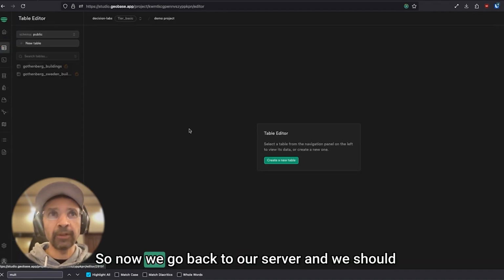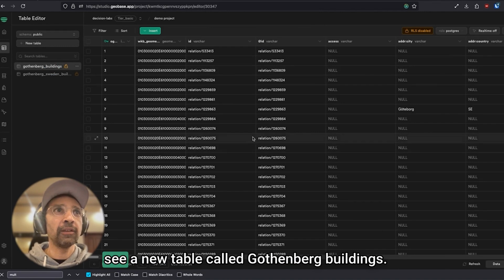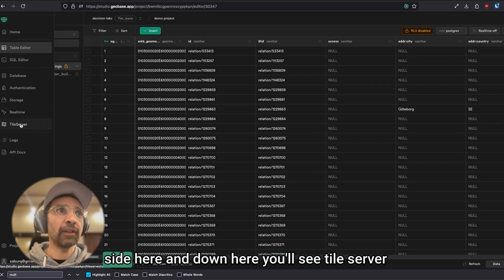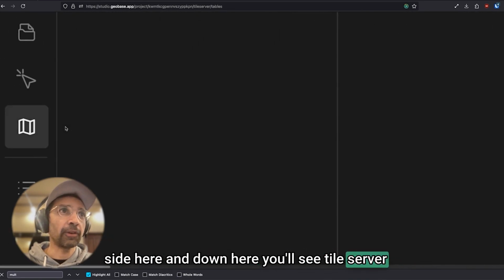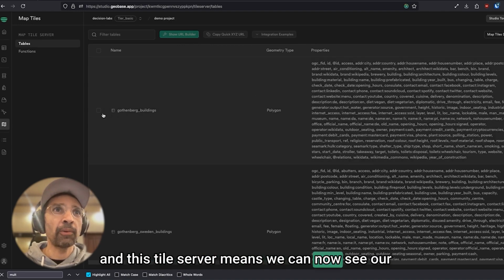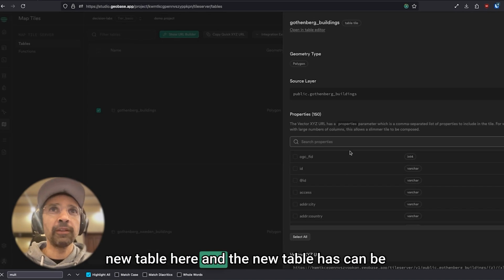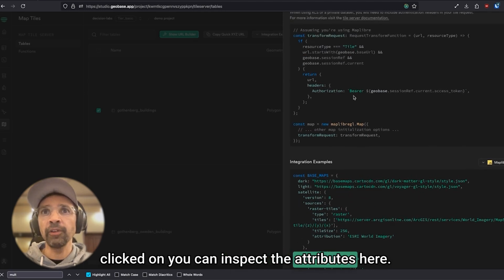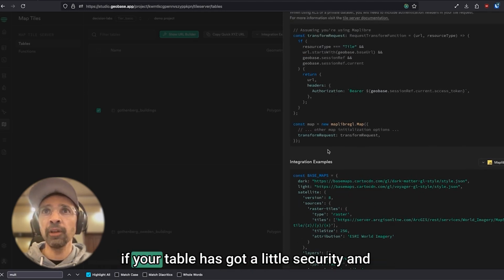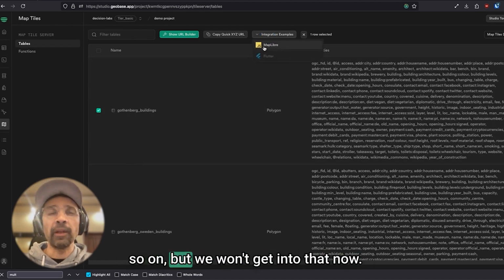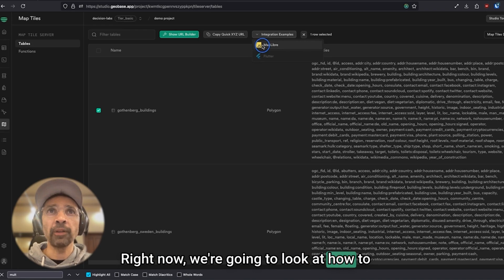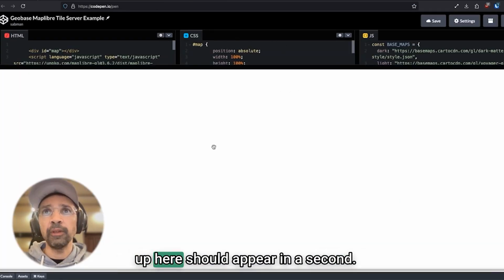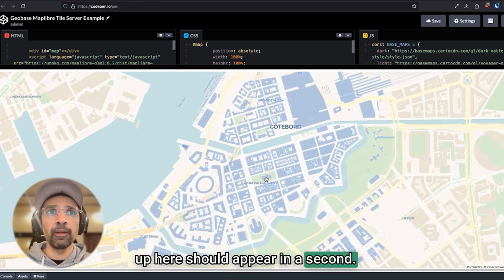Okay, here we go. So now we go back to our server and we should see a new table called Gothenburg buildings. Now we're going to just go back to the left side here, and down here you'll see tile server. And this tile server means we can now see our new table here. And the new table can be clicked on. You can inspect the attributes here. You can see here how to do authentication if your table has row level security and so on. But we won't get into that now. Right now we're going to look at how to get access to the vector tiles and visualize them. And I'm going to click on this, and up here it should appear in a second.